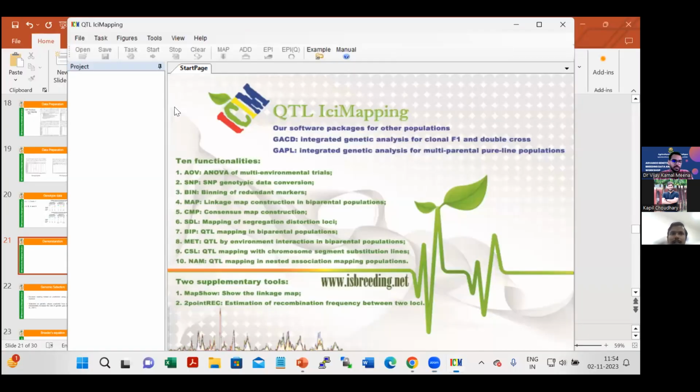Yes sir, now it's visible. So this is the software. So you can see there are 10 functionalities.